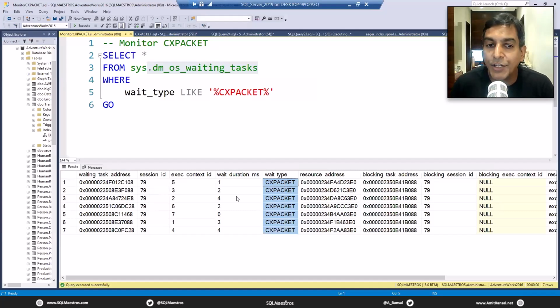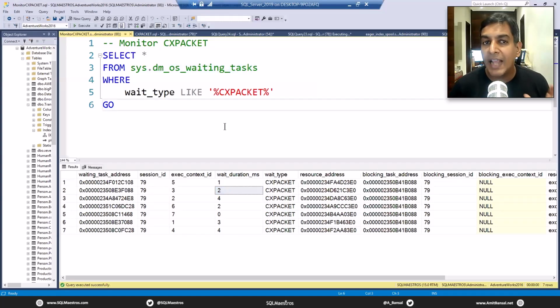Now look at the duration. The duration was very, very minimal. Look at 1 millisecond, 2 milliseconds, etc. But anyway, there were some waits there. Execution context ID, etc. A lot of the advanced stuff, which I'm not covering here. All that is important for you to know right now is that my query was waiting on CX packet. So what really happened now?